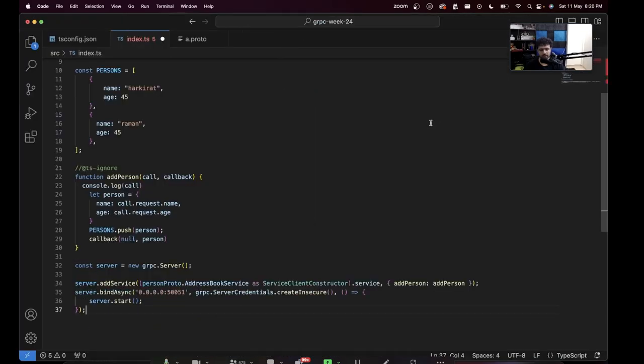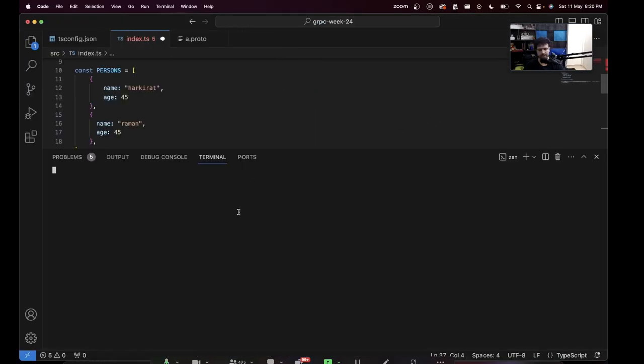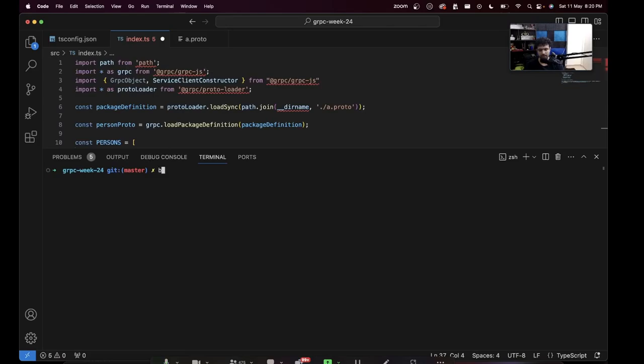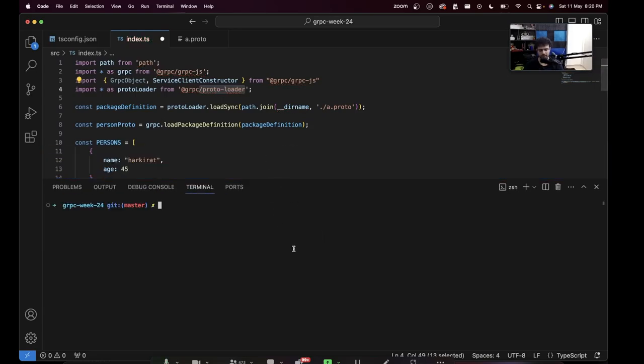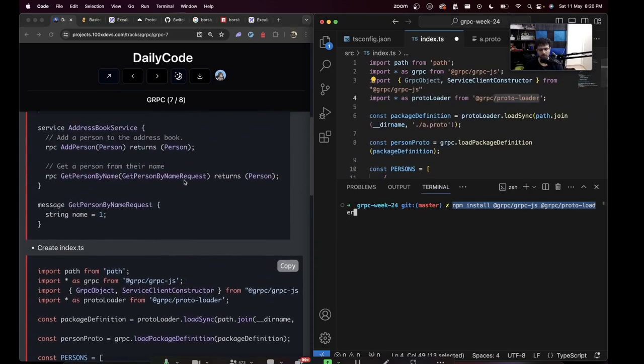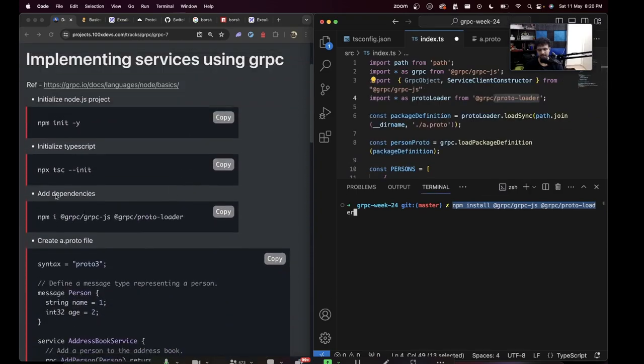Let me copy the code and paste it. But before I do anything else, I need to do an npm install. This is TypeScript, that's fine. @grpc/grpc-js and @grpc/proto-loader. Basically all the dependencies I need to bring into my code base. Let's see if that fixes the errors. It does. So what did I do? I installed the libraries. This step was also present here as step number 3.